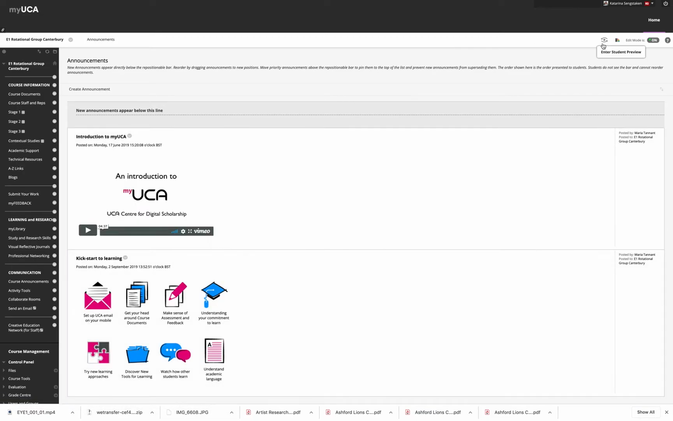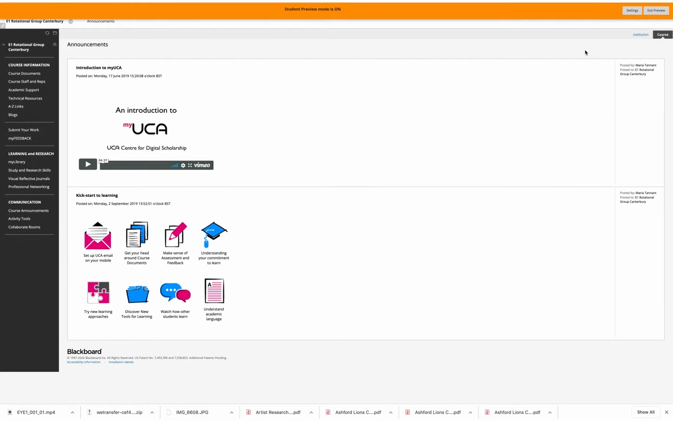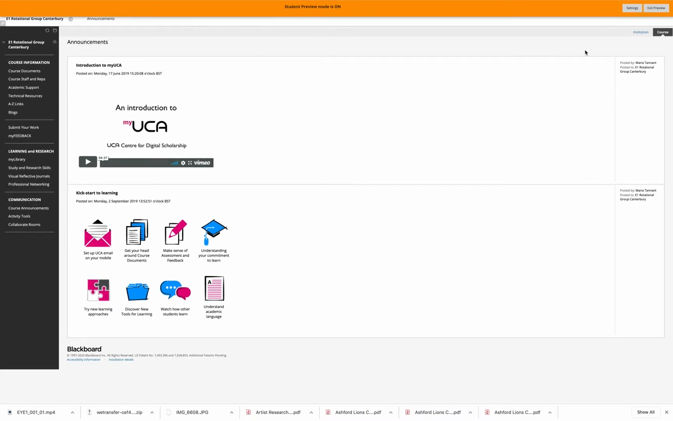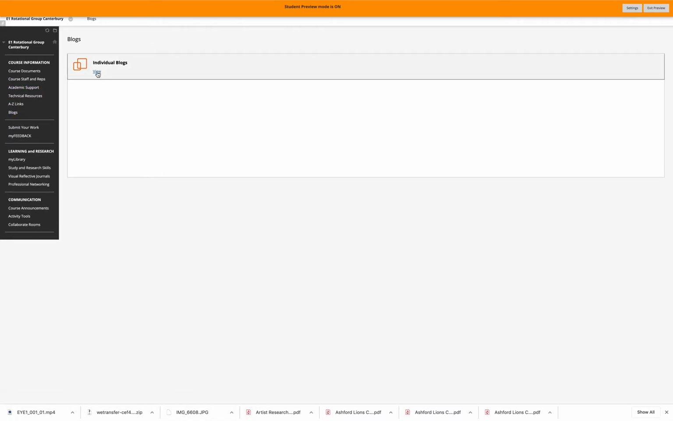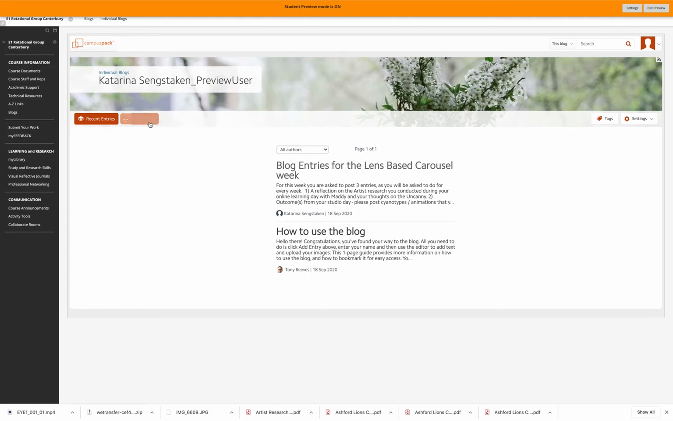I'm just going to switch the view to student view. So this should look exactly the way your screen looks. And then to get to your blogs, go over here on the left-hand side to where it says blogs under course information. It's the bottom one there. You click that. Individual blogs, you click that. And this should show you the blog.